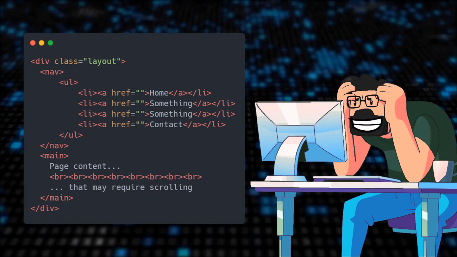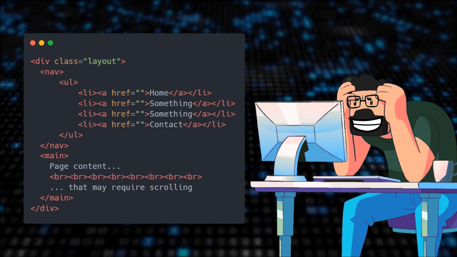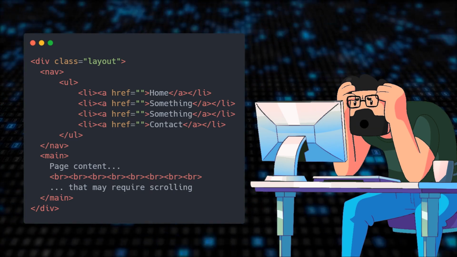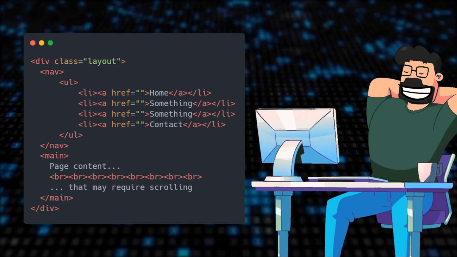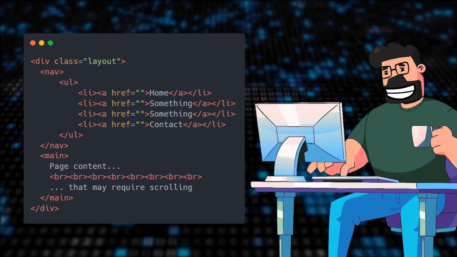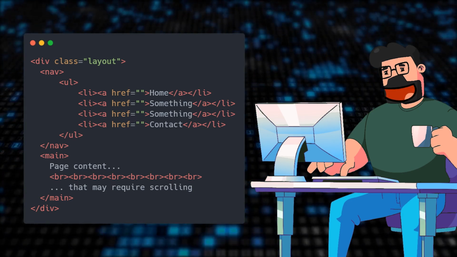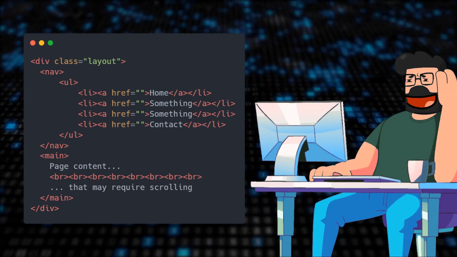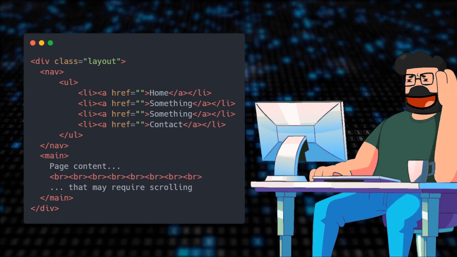Continuing with the solution, the HTML structure complements the CSS layout by structuring the elements within a flex container. The nav element contains a list of links, styled with padding and no decoration, while the main section holds the page content that may require scrolling. This setup helps maintain a fixed header and enables smooth scrolling for the content area.